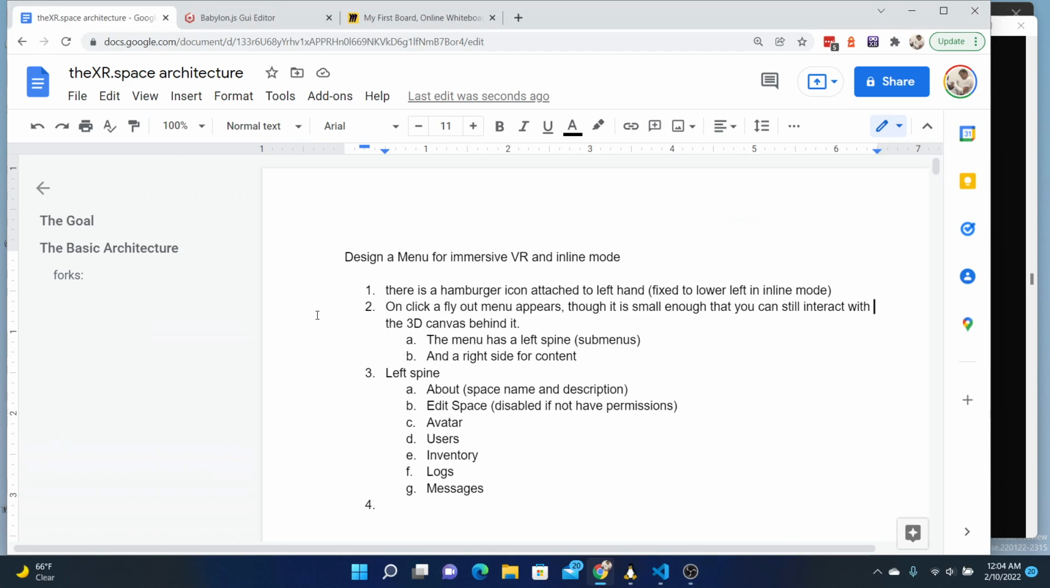I want to see how far I can get with making a menu for immersive VR where there's a hamburger icon attached to the left hand or fixed to the lower left in inline mode. And when you click it, it will open up a larger menu that has a left spine with some of these links in it.